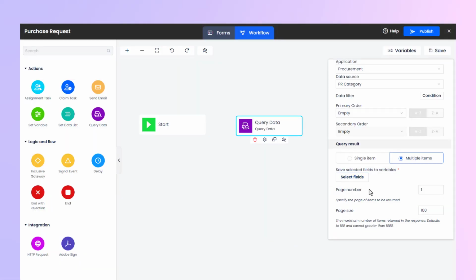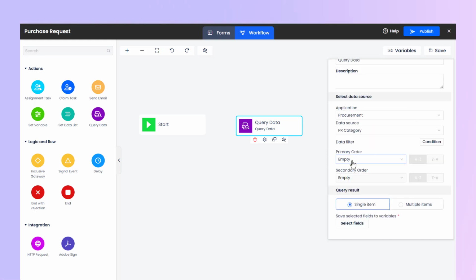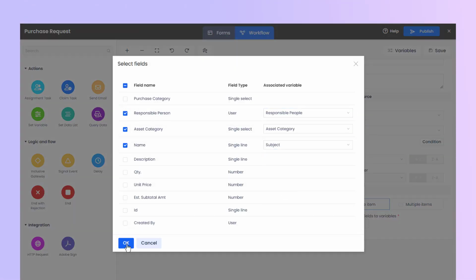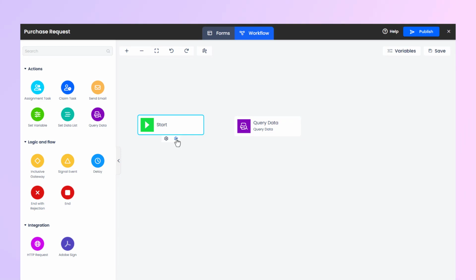Don't forget to determine how many records you want to include in the results. Please note that the maximum number of items you can query in one request is 1,000. For this business scenario, we set back to the single item. Next, finish setting up and publishing the workflow.